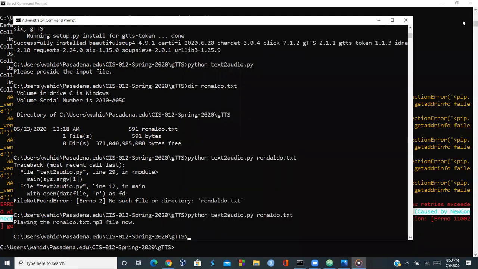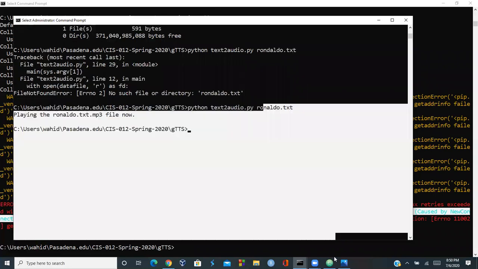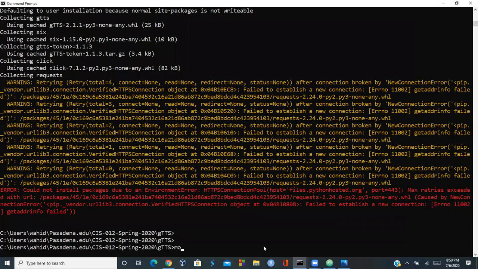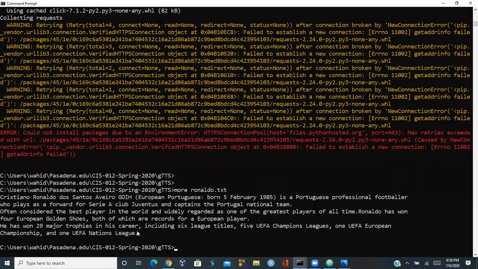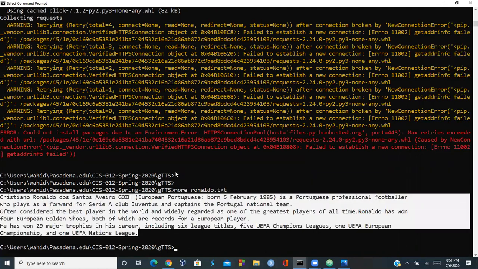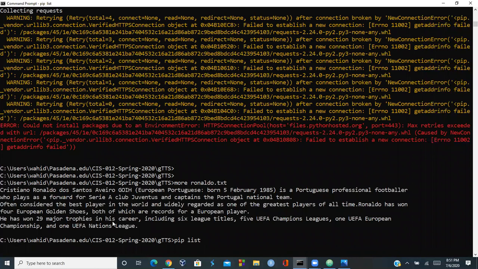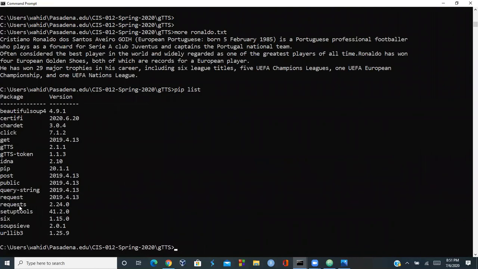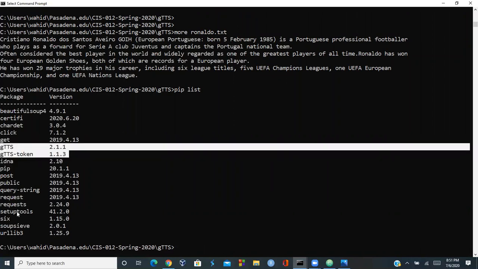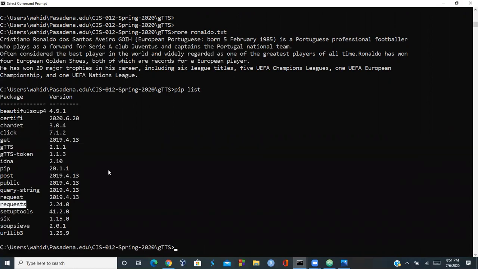So I'm going to stop it, and right here, if we look at that file, whatever is inside Ronaldo.text, it was reading it for me, line by line. And then the pip list will show that the Google text to search and all dependencies along with it are installed. You can see they're installed. In addition, there are more packages like requests and other ones that were not previously there that got installed as a result of that pip install.